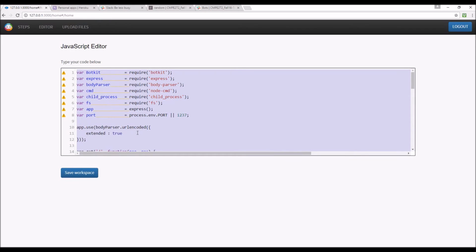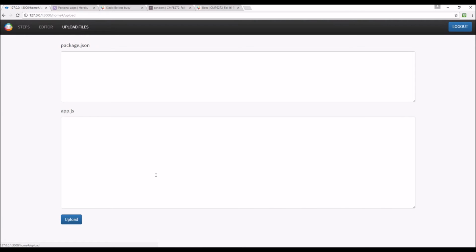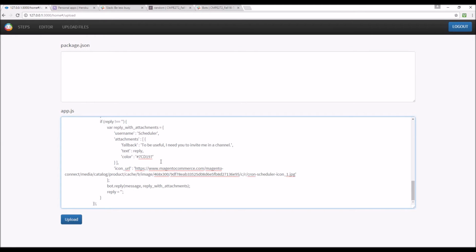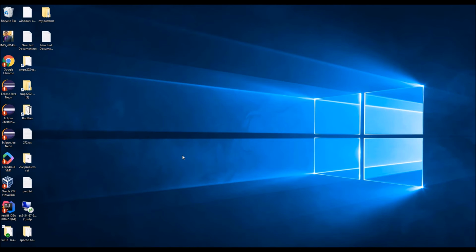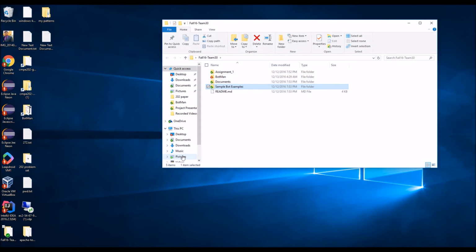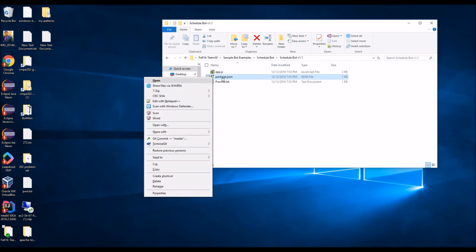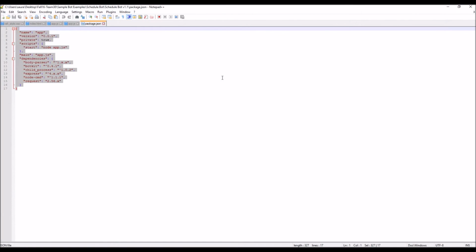So that's it, that's our code. Looks like it's perfect, it's compiling, there are no errors. So we can go ahead, copy paste this, save our workspace so that we don't lose it later at any point. Now we go to the upload files tab, and this is where we upload our app.js, which is the coding file. And we need a package.json, which will consist of the requirements, the dependencies that come along with this bot. And I have it saved here.